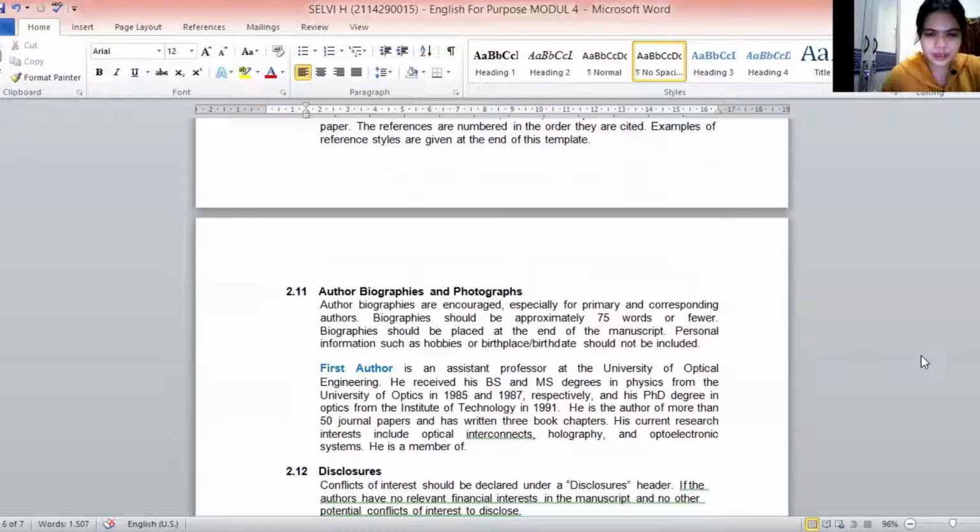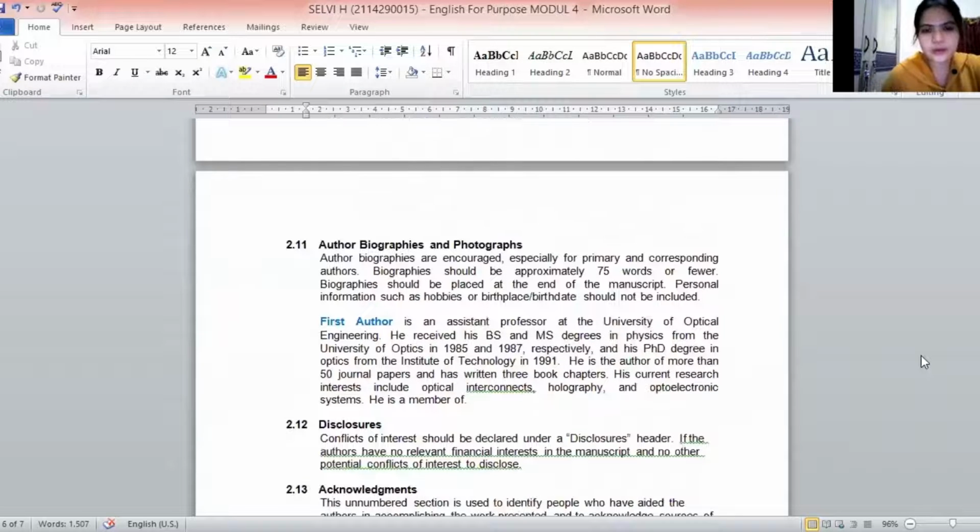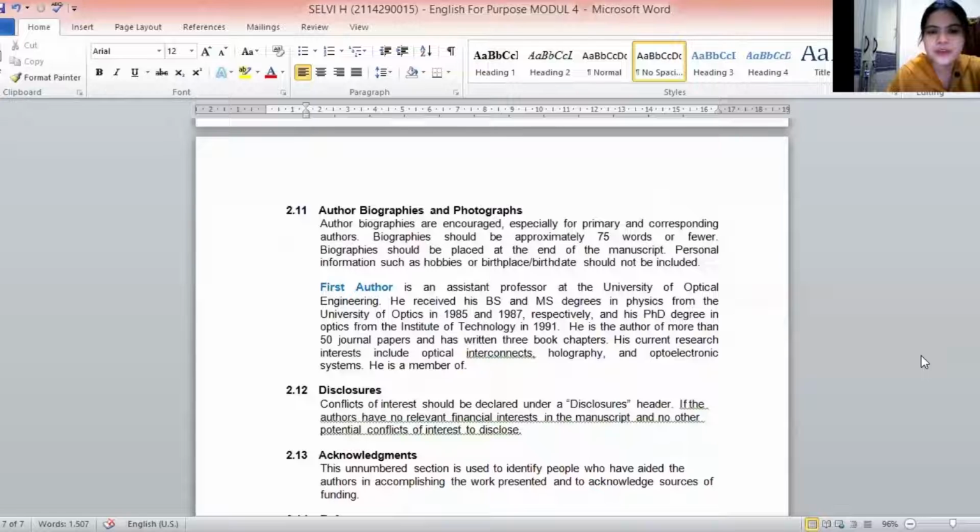Number 2, part 11, author biographies and photograph. Author biographies are encouraged, especially for primary correspondence authors. Biographies should be approximately 75 words or fewer. Biographies should be placed at the end of the manuscript. Personal information such as hobbies, birthplace, or birthday should not be included.